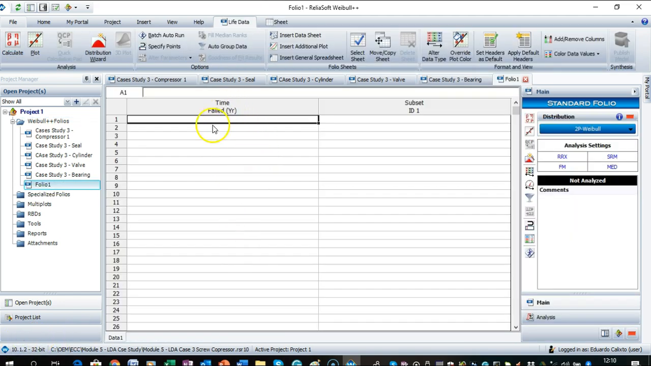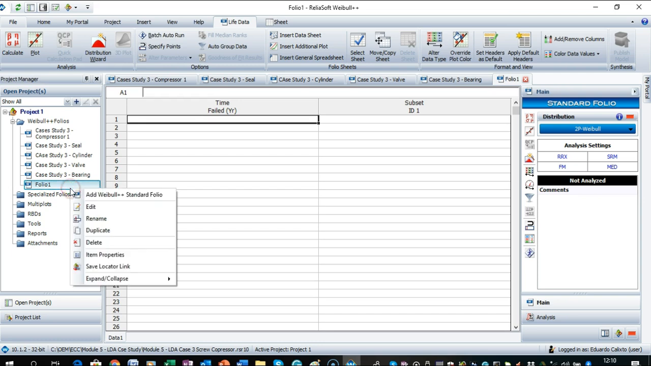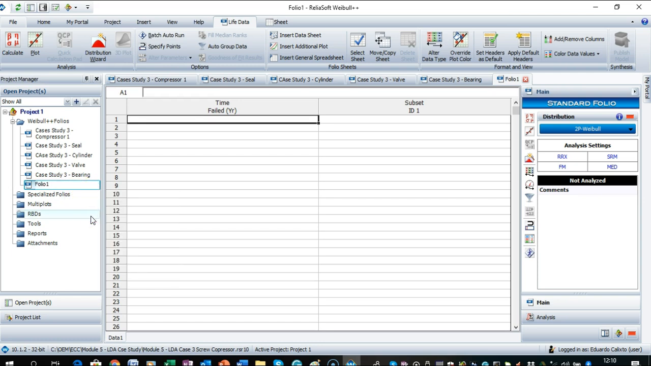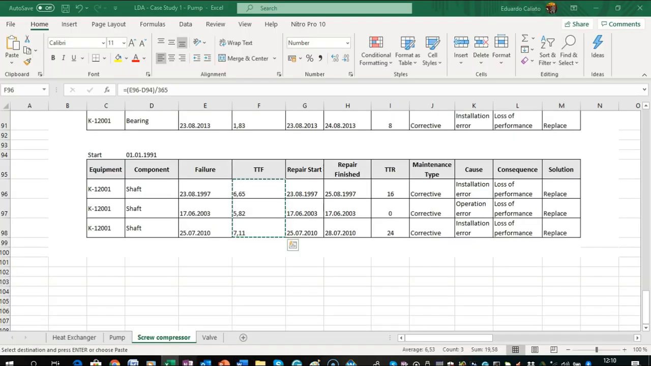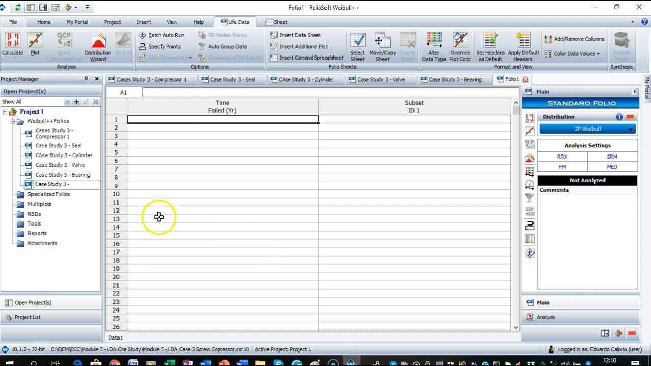So here we are, our historical data. We just rename here. You just look at which component we're working on now. Okay, it's the shaft. So we just rename here shaft, and we paste the data here.